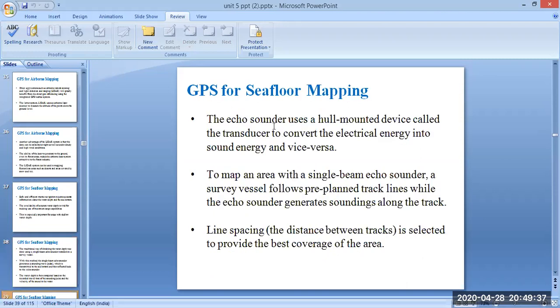The echo sounder uses a hull-mounted device called a transducer to convert electrical energy into sound energy and vice versa. So this echo sounder uses a transducer which converts electrical energy to sound energy and sound energy to electrical energy.